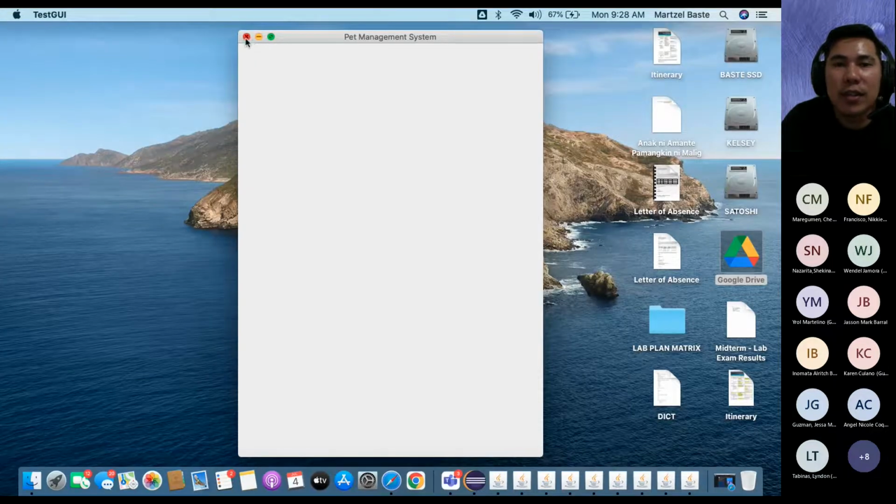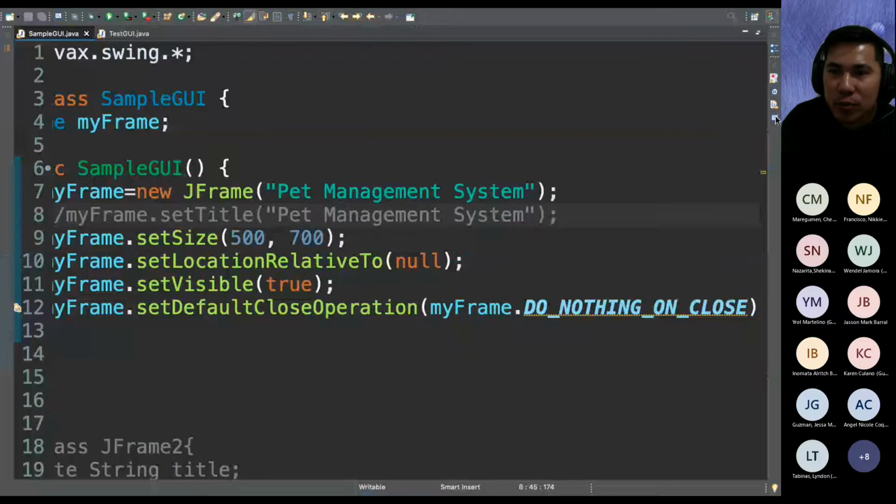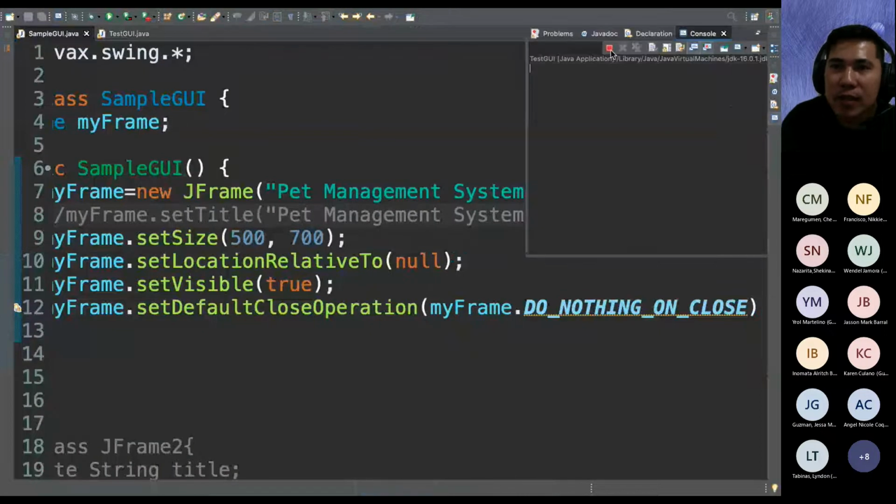Whenever we close this JFrame, no matter how many times we close this one, we close our doors to someone else, it doesn't react. Okay? Delete it. The only way for you to close that one is to stop. Okay? Stop the program, because you have many running, since we don't have a default close operation.